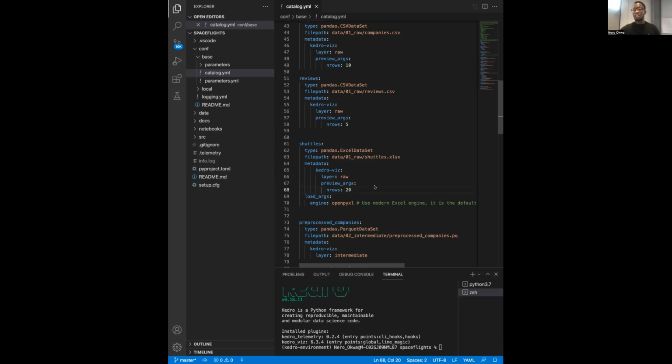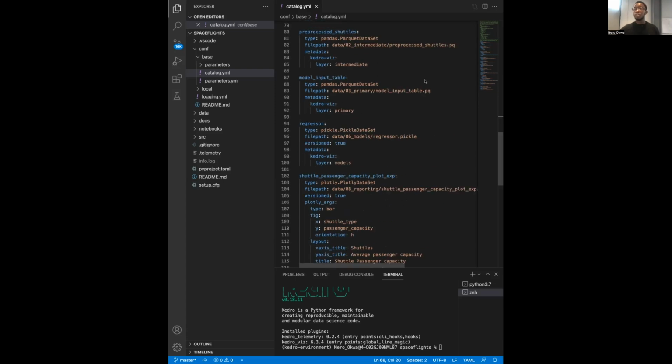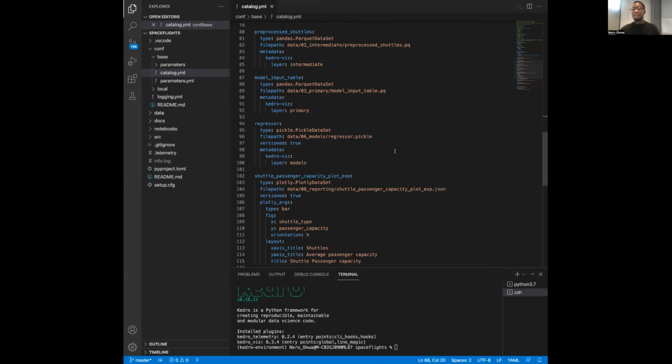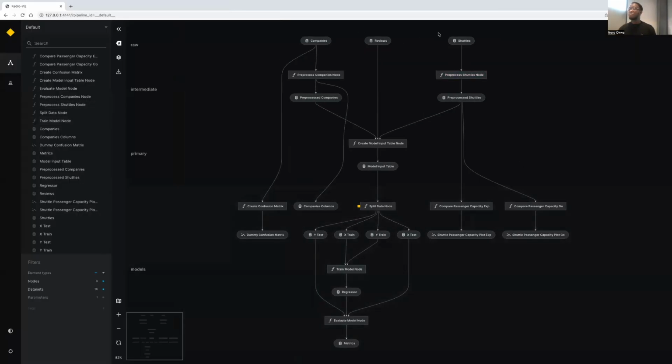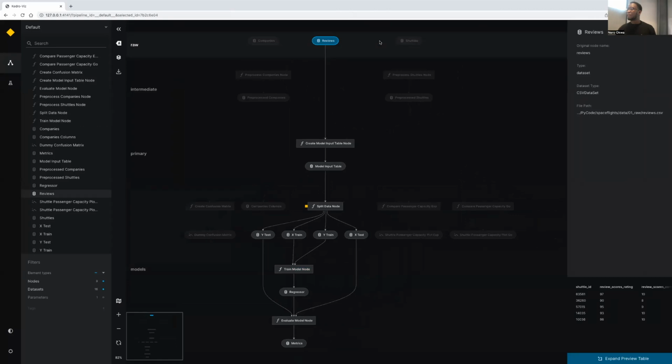And that is done. Now that is done, the next step is simply to run Kedro-Viz and open it up in our UI. Okay, so now that we've set up dataset preview for reviews, shuttles, and companies, we see that the preview dataset opens here on the metadata panel.